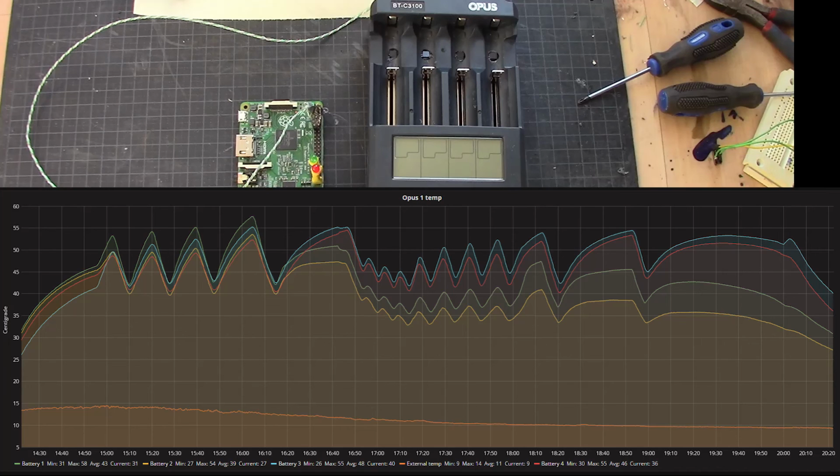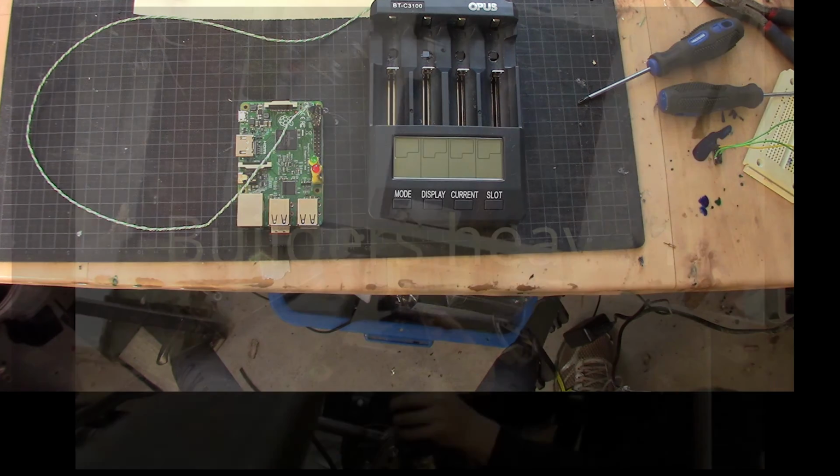Do you also want to be able to log your temperature on your charger? Graphs like this one? If so, stay tuned and watch me show you how to do it.